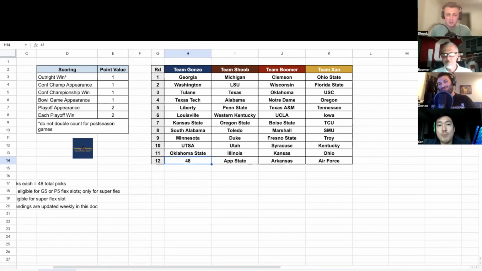But yeah, the Sun Belt East is actually pretty tough, so I don't feel too good about that one. I'm just kind of trusting App State has a bounce back year. But yeah, I would have definitely liked South Alabama in the West for sure.